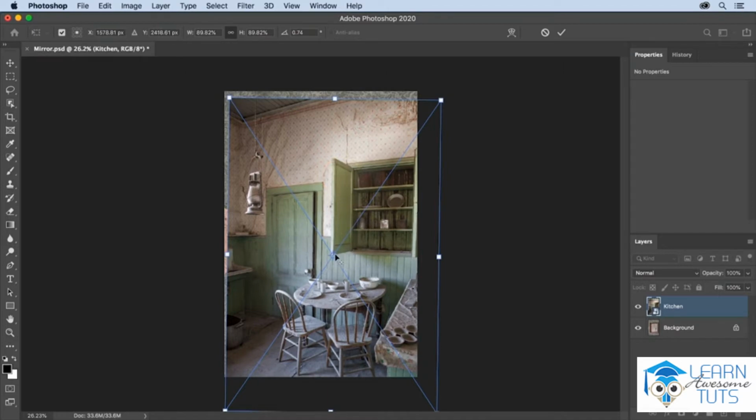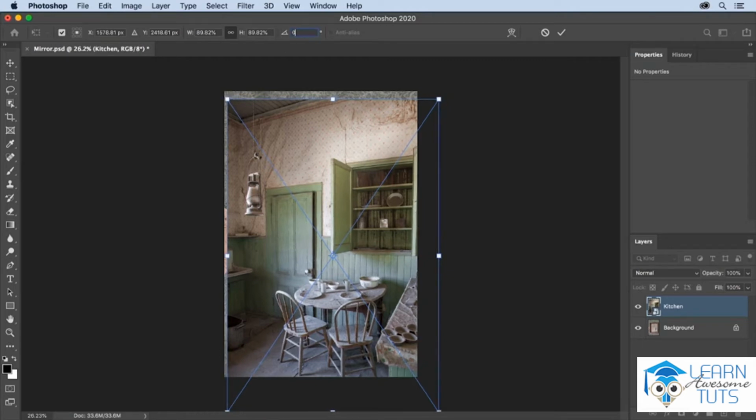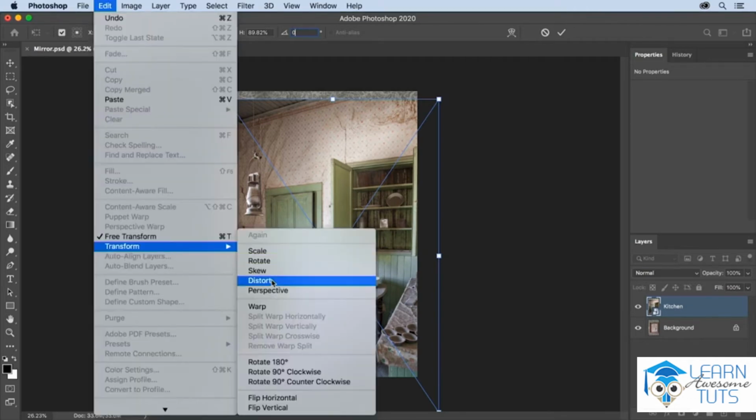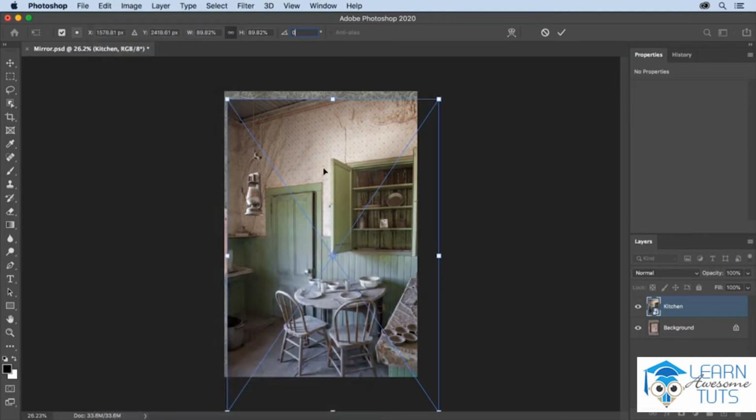We can also transform the width and height and other options numerically by just entering them in the options bar. In this case, I want to remove the rotation, so I'll just highlight it and tap 0 in order to remove that. Now, if I want to access the different options like the distort options or the perspective options, I can return to the Edit menu and then Transform and select them from the list.